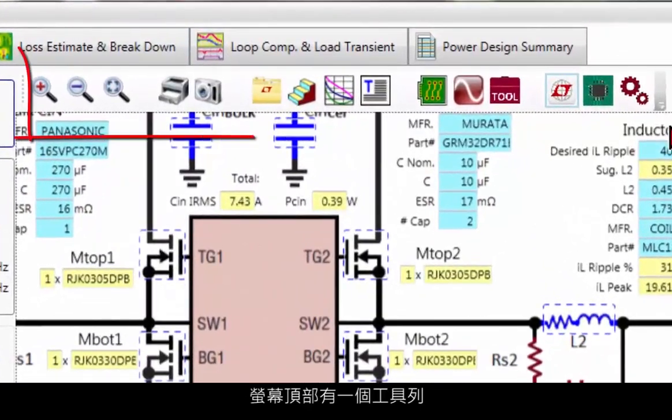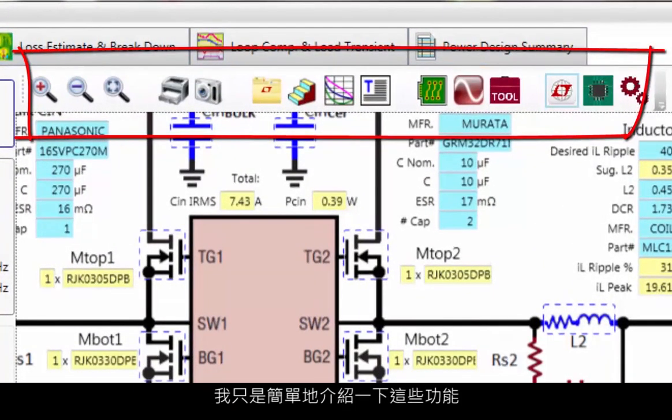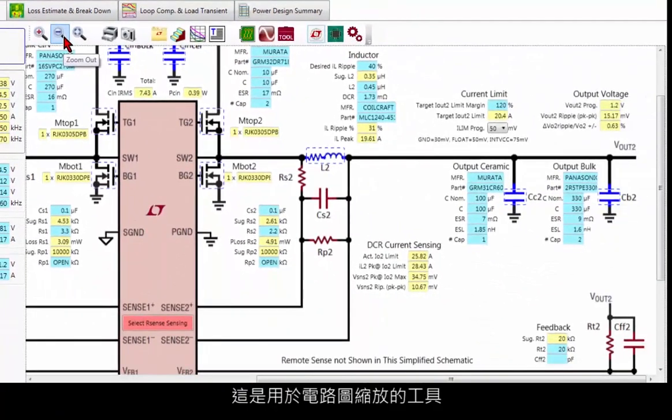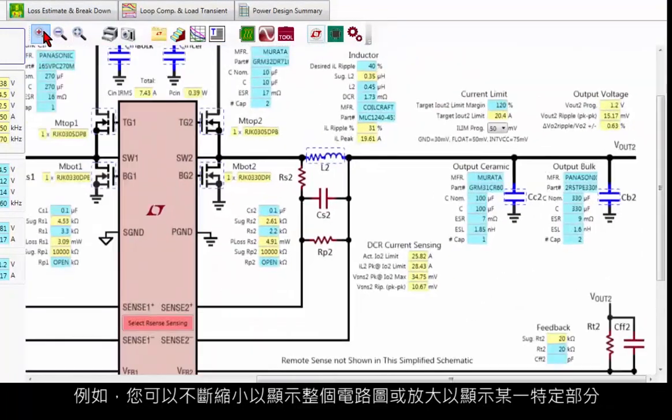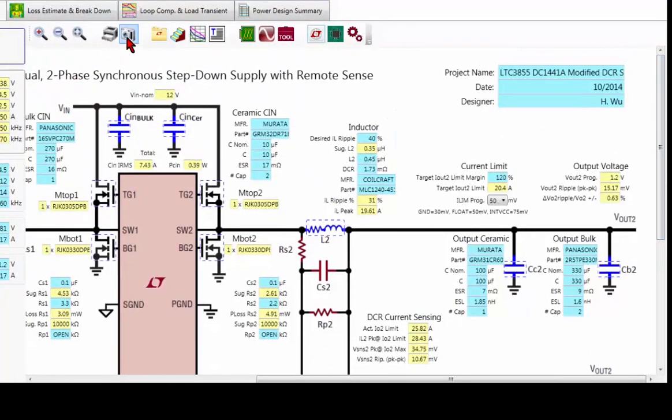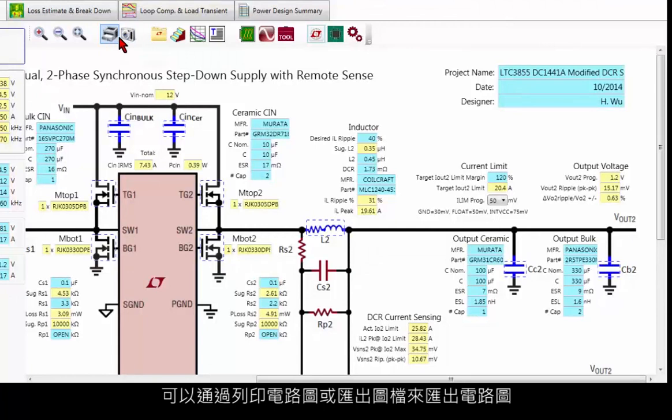There's a toolbar across the top of the screen, and I'll just scroll through those functions briefly. There are tools for zooming in and out of the schematic. So for example, you can scroll to the complete extent of the schematic or zoom into a particular part. Exporting the schematic can be done by printing an image of the schematic or exporting a bitmap.